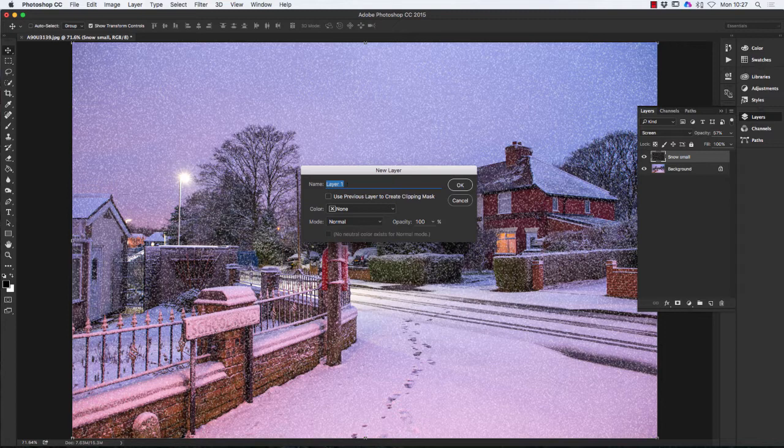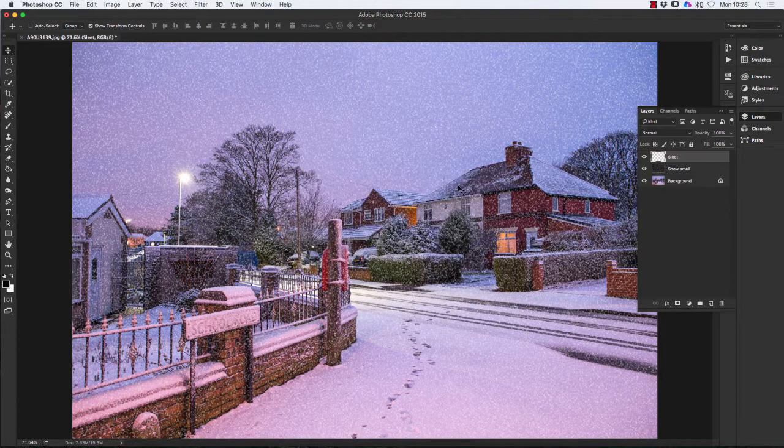And we will name the layer, so we'll call this one Sleet. Click on OK. We've got a blank layer, which we can see there. So again, we use the rectangle tool. And again, quite a large rectangle, similar to before.